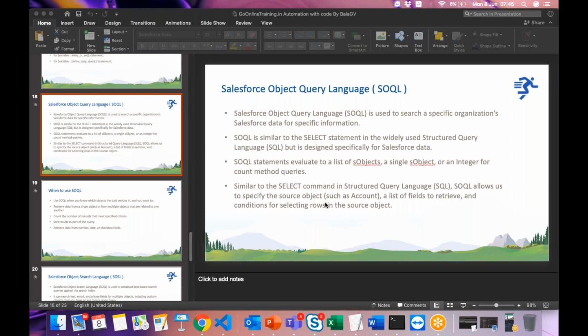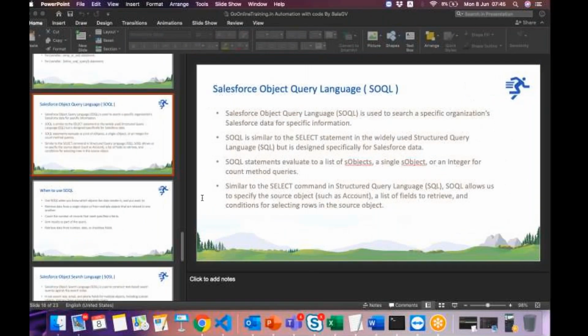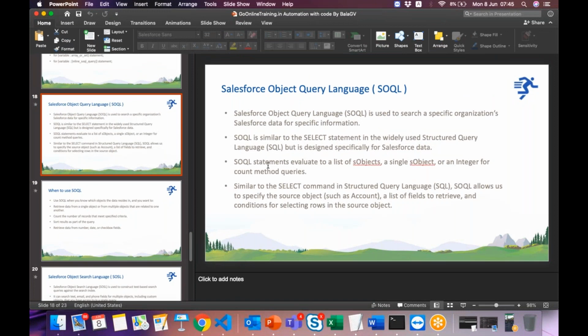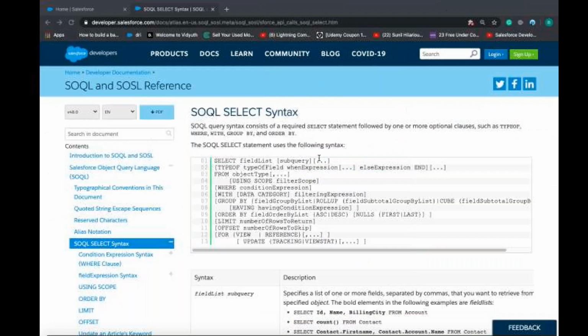Okay, so this is the syntax of select statement. SOQL statements evaluate to a list of sObjects, or a single sObject, or an integer for count method query. Similar to the select command in SQL, SOQL allows us to specify the source object such as account, a list of fields to retrieve, and conditions for selecting rows in the source object. And also remember, whenever we write a select statement, it always returns a list. Okay, we'll give a try.